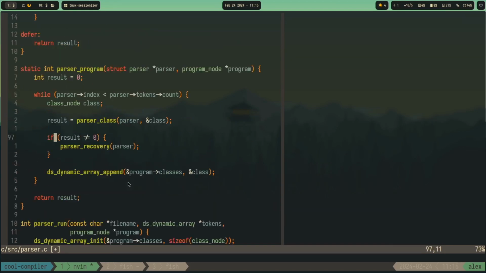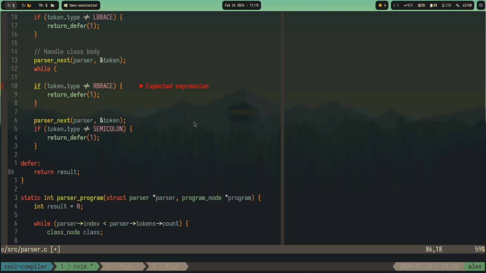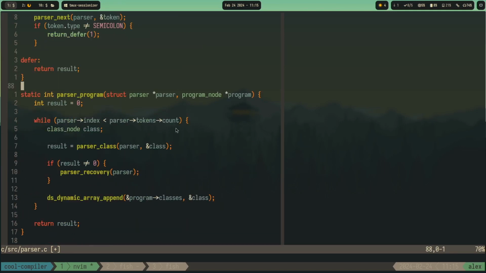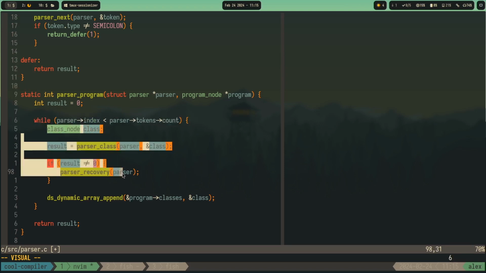Though if we look at how we did it here, we just looked at the counts. Right, we didn't really care about the... I wonder if that's the best way. So if index is less than, we just blah blah blah.